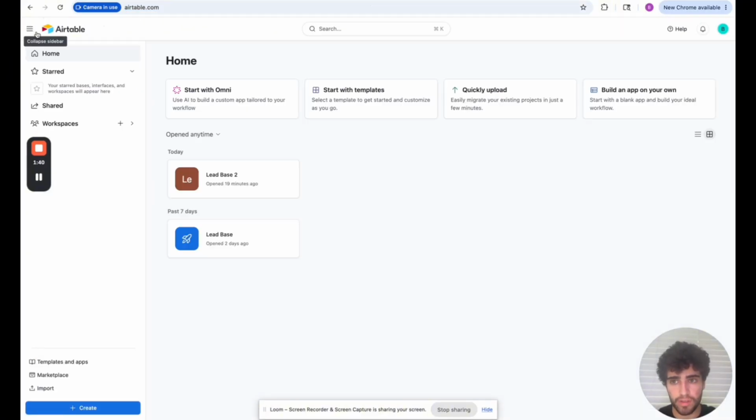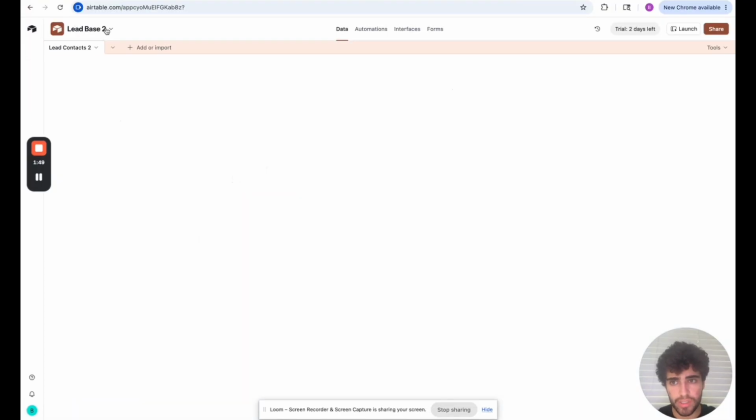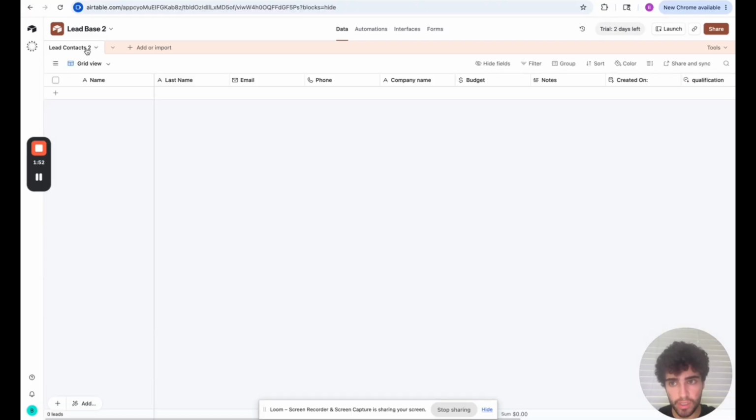So go on to Airtable, sign up for free, and you're going to see this dashboard in front of you. Create a project. I created mine. It's lead base 2. So this is the name of the project. This is the name of the spreadsheet, lead context 2. Make sure that you are naming the project lead base and the table lead context, and then you just need to create different sections with different names.